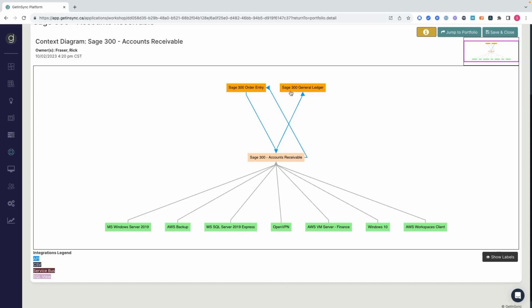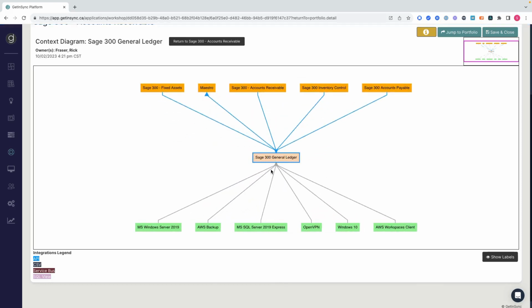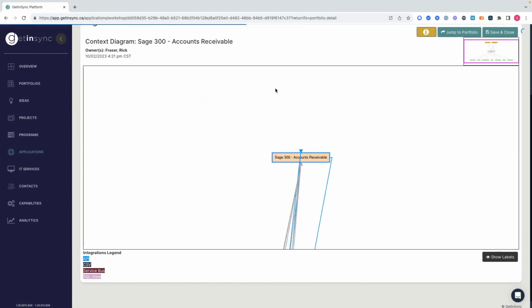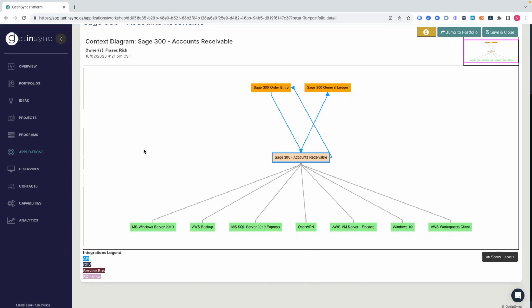This includes what's powering all these applications, and that's where IT services comes in, seen here in the green. Just like business applications talk to other business applications, you can also see how IT services connect with other components within GetInSync. Whether it's the Microsoft server hosting your accounting or the network infrastructure enabling your e-commerce, each service is mapped, evaluated, and linked back to the bigger picture.